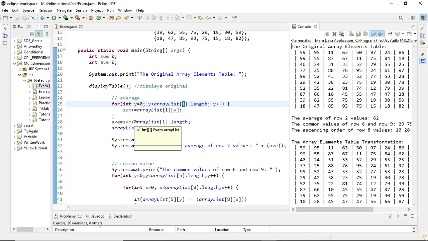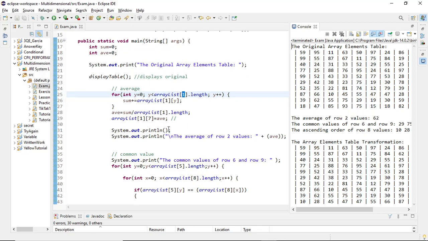So, bakit hindi ko nalang nilagay dito na 10? So, pwede nyo siyang ilagay na 10, pero I choose to input array list.length para kung magbago man yung size ng column ko, same pa din siya, or tama pa rin yung computation ko ng average. So, practice lang ng proper structure ng programming.